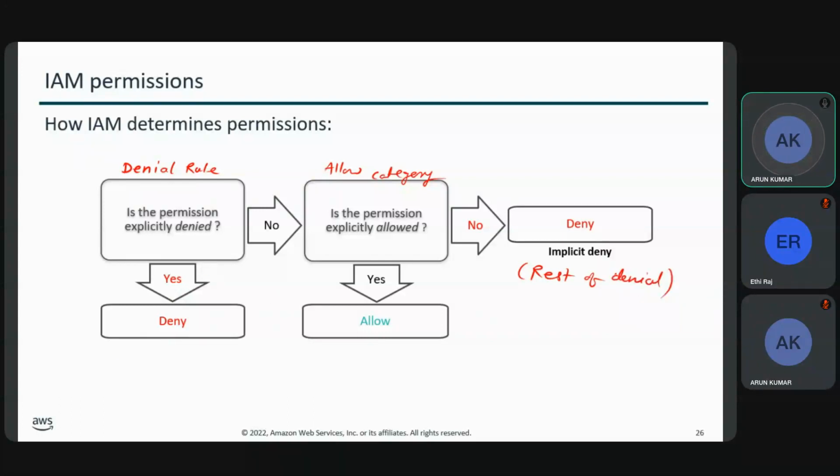Okay, I'll give you one example. Let's say here we have user X who has allow permission for EC2 and deny permission for, let's say, an S3 bucket. But the user is actually accessing, let's say, another service than this, that is called AWS Lambda.